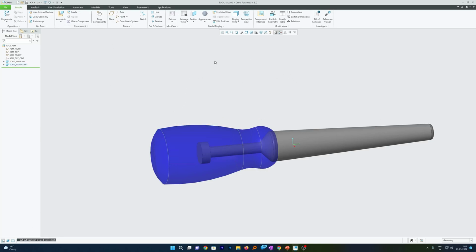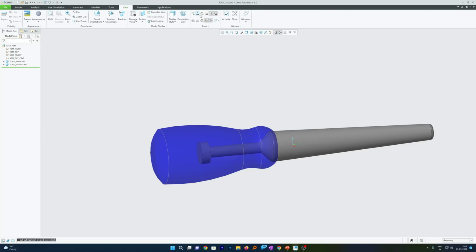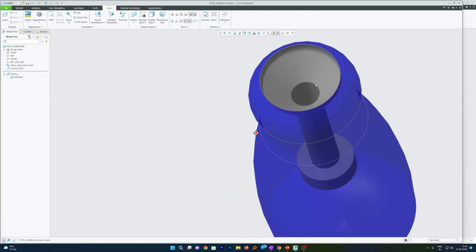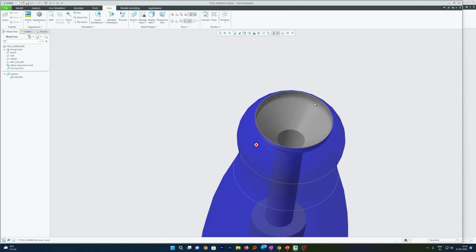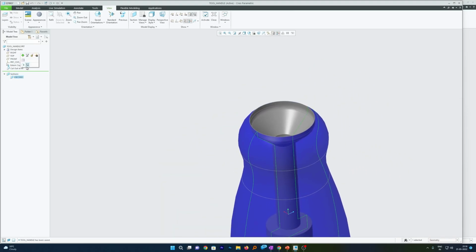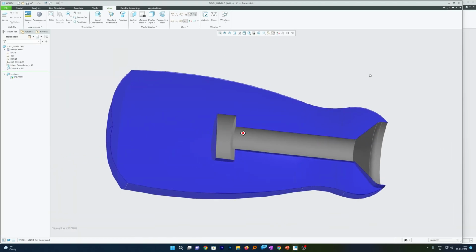Okay, so now what I'm going to do is, let's go here in view, and now we will go to this tool handle. Here we can see we have successfully performed this Boolean operation, and here we can see it.